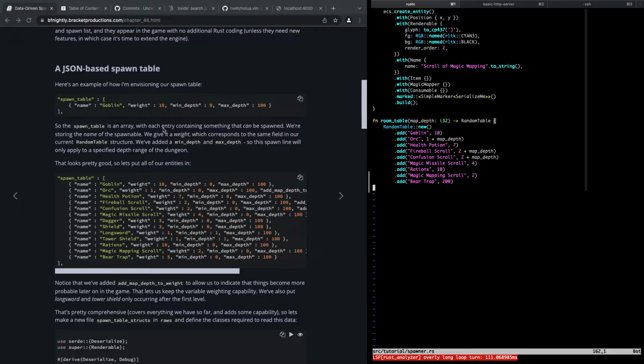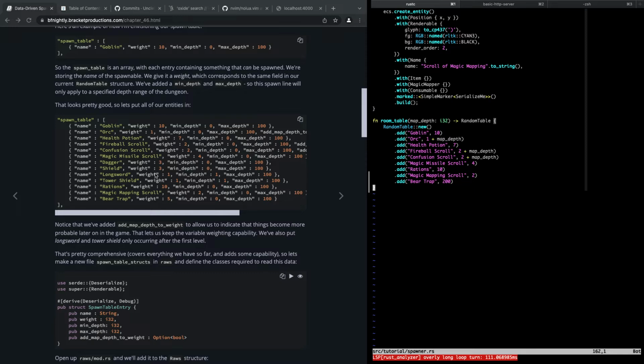So the spawn table is an array with each entry containing something that can be spawned. We're storing the name of the spawnable. We'll give it a weight. We'll add a min and max depth. And this looks pretty good, so let's put all our entities in. Oh boy. Okay.